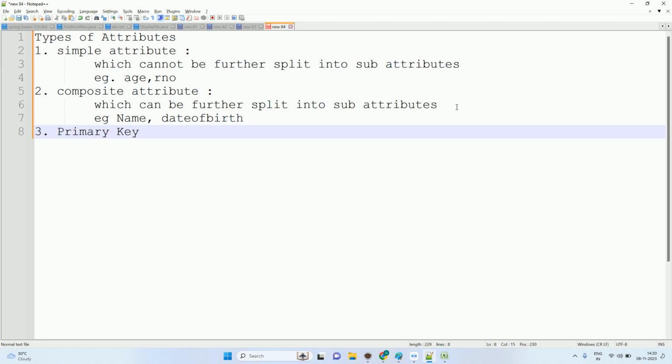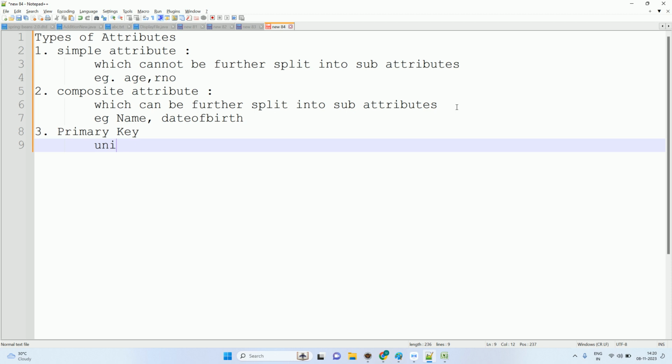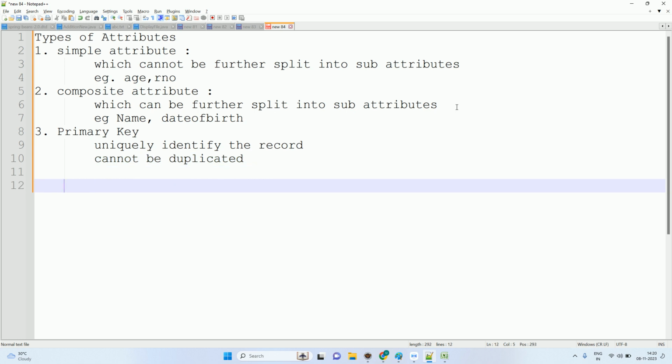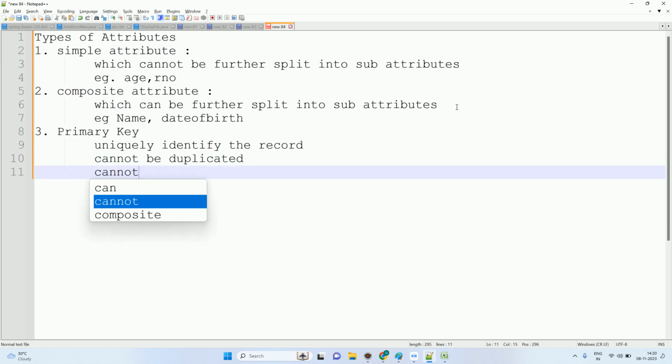Primary key. A primary key is something that can uniquely identify the record. It cannot be duplicated, neither can it be null. It has to have a value, and the value cannot be duplicated.